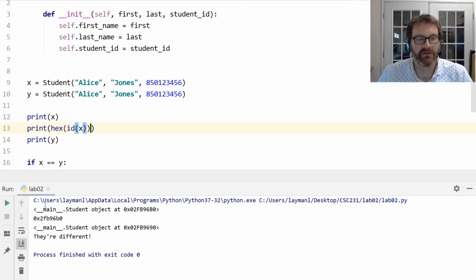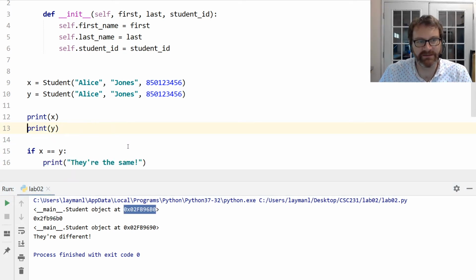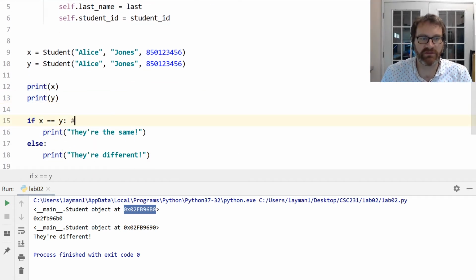Let's rerun this. Student object at this memory address, right? Here's the memory address. Okay, so what's happening here is what we call shallow equality. When you compare two objects with equal in Python, what it does by default is it says, are these the same two objects in memory? In other words, do they have the same memory address? If x and y are both pointing to the same object in memory, it must be the same thing. And that's what Python is doing here.